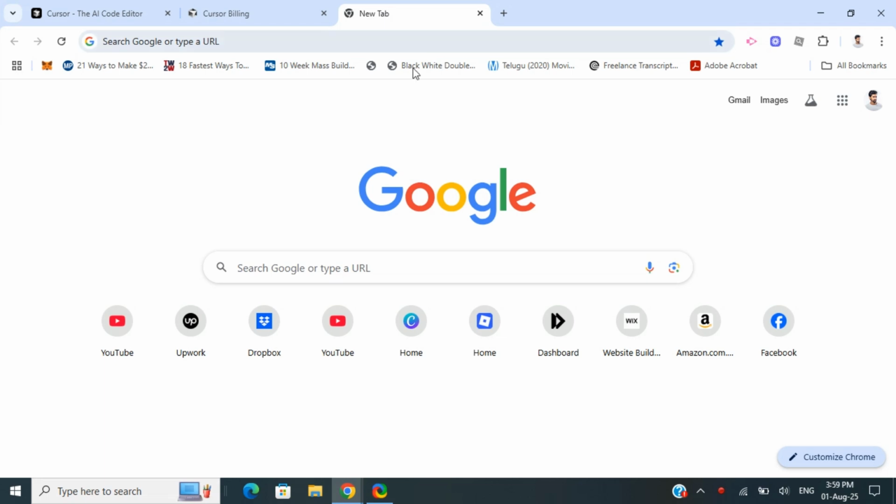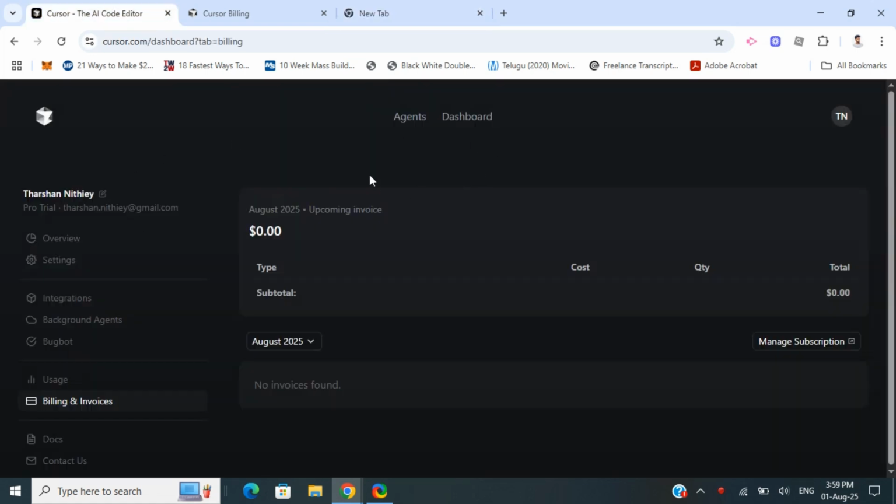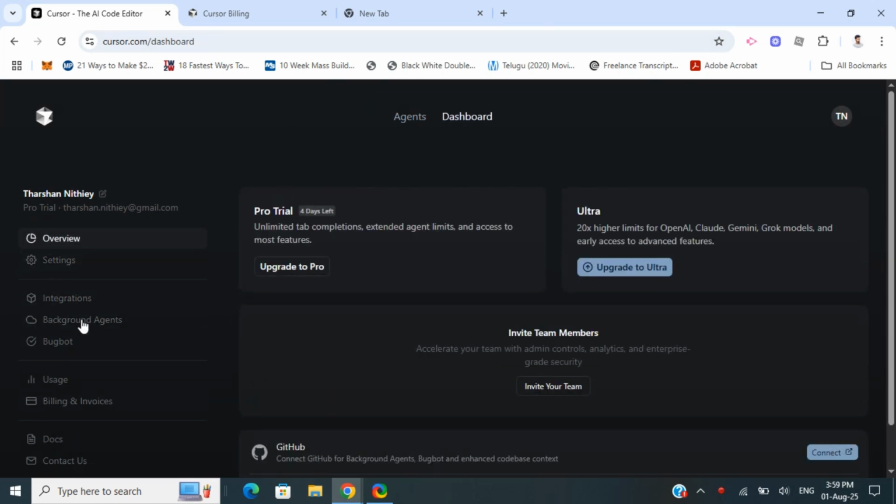In this video, I'm going to show you how to easily add a payment method on Cursor AI. So firstly, go to Cursor AI and log into your account. Once you're logged in, you will get to your dashboard here. So this is what you'll see.